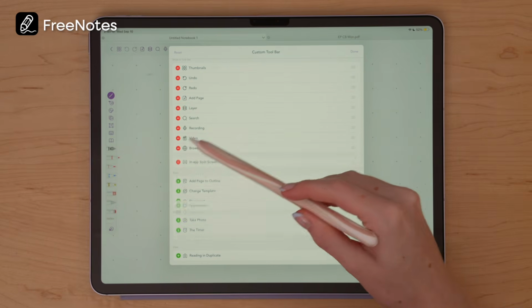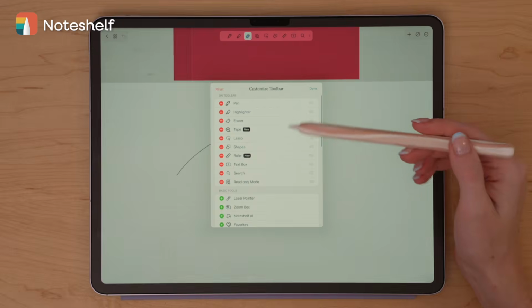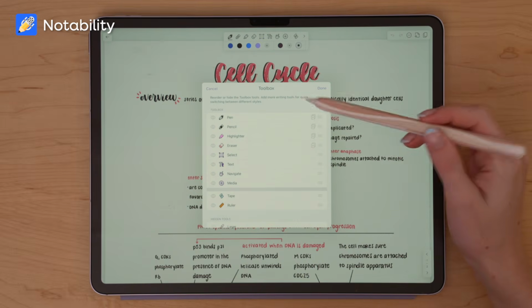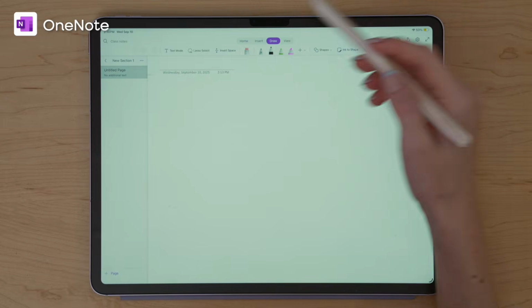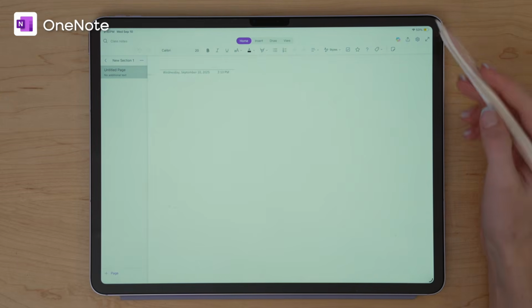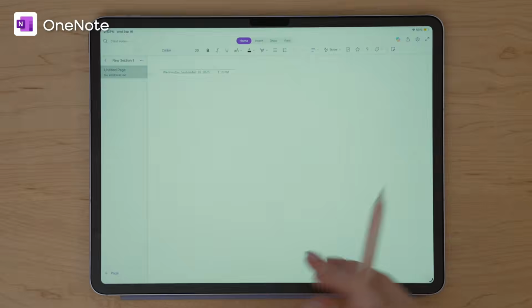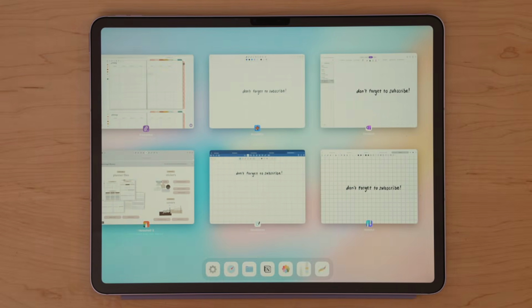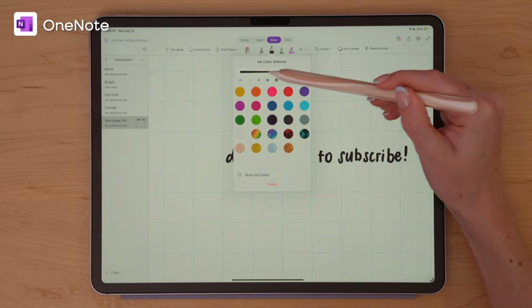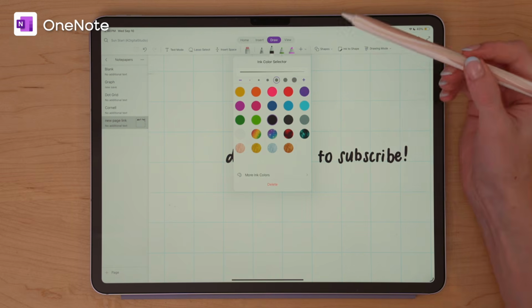You can also do that in FreeNotes, in Noteshelf, in Noteful, and Notability. In OneNote, however, you'll notice the toolbar is actually fixed and it has everything you need without the ability to customize or choose the tools and move them around. And all of these apps more or less have the same tools. Different pen tools, highlighter, laser pointer, the ability to add images, tape.